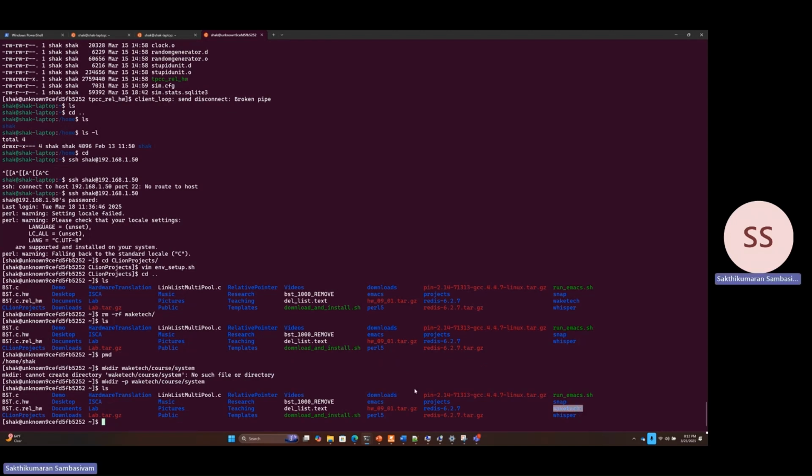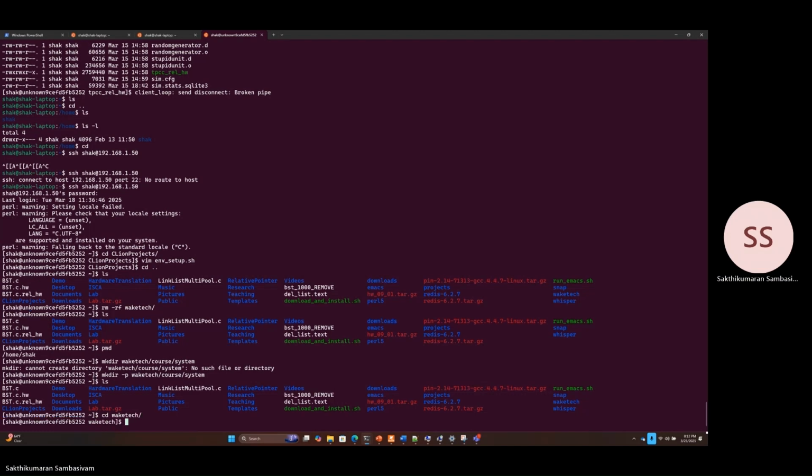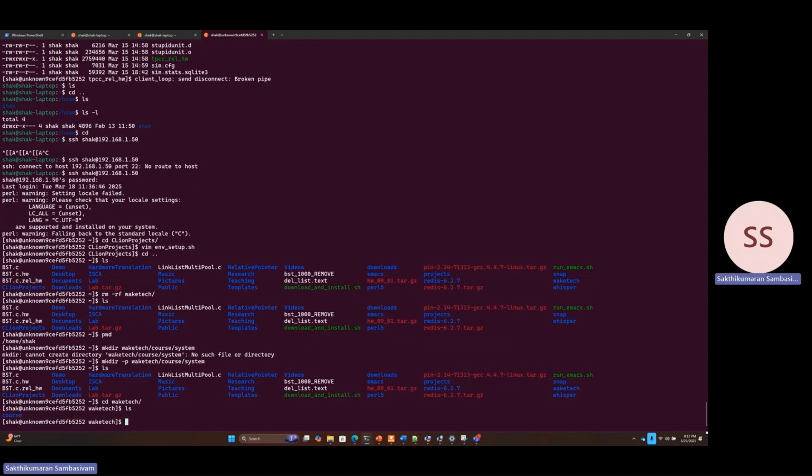Now I'm going to see what path it is. The relative path, because it's relative from my current directory. We say ls, so you can see there is a course directory created. Okay, so let's see it in long format.